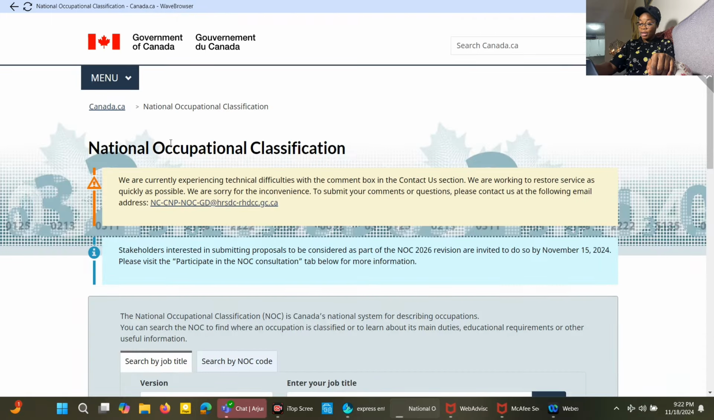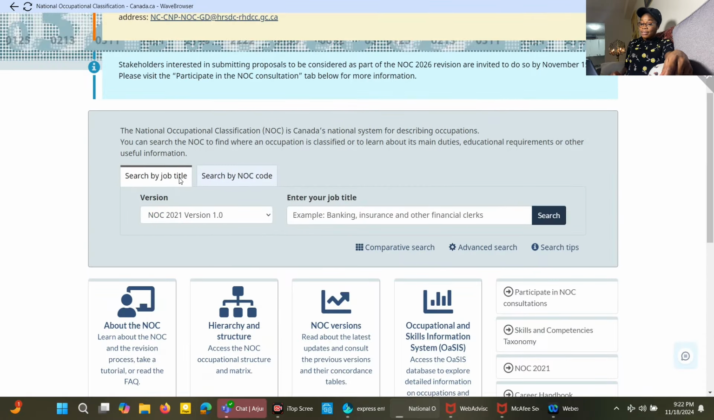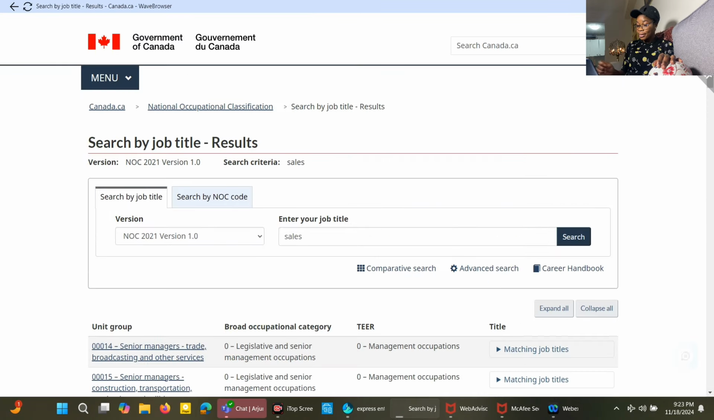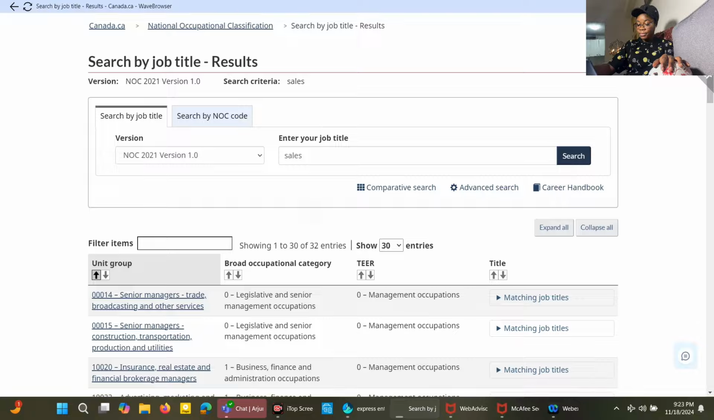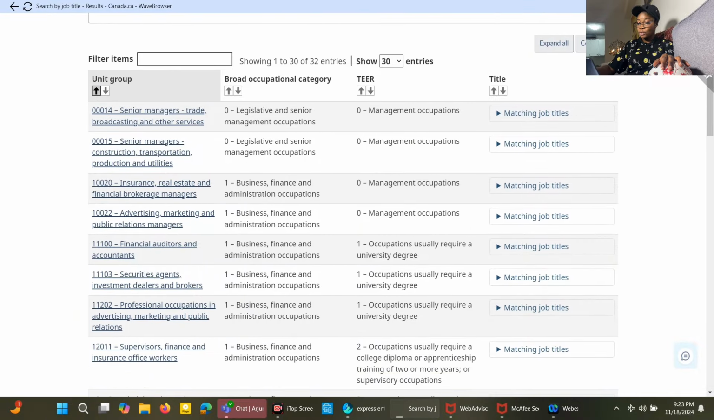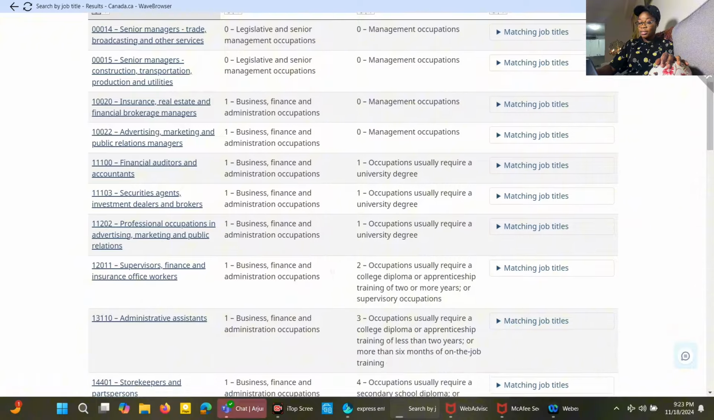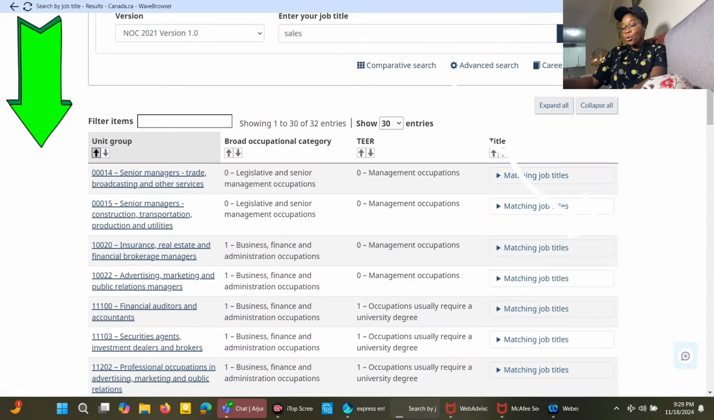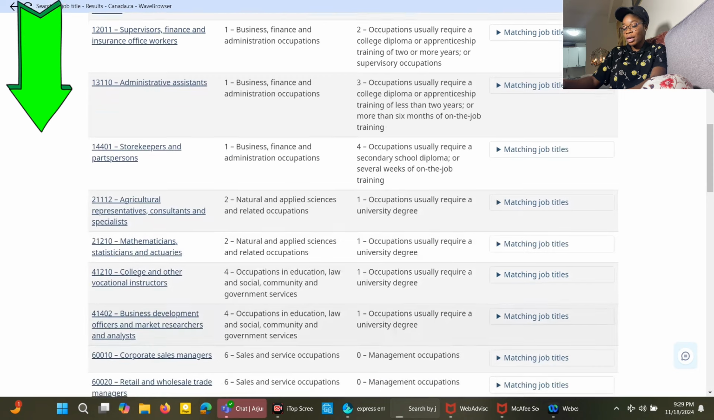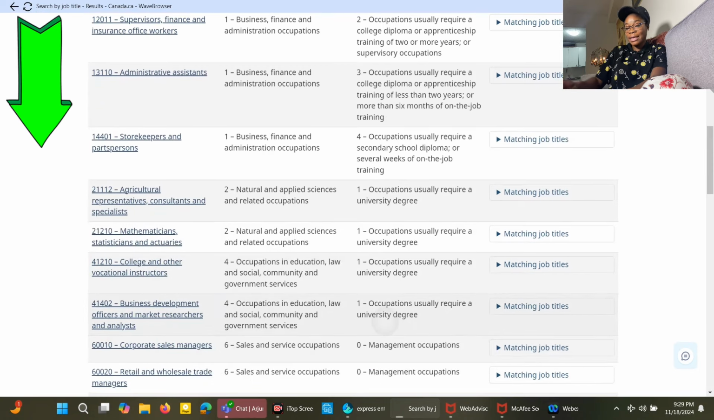Okay, so when we come here, you will see that you can search by job title, you can search by NOC code, and you can also search by the version, which is NOC 2021, and you enter your job title here. So let's say you come here and you enter sales here. So let's search. When you type sales here, you see that you get a whole lot of sales jobs here. So all these are sales roles. So you might get your job title here.